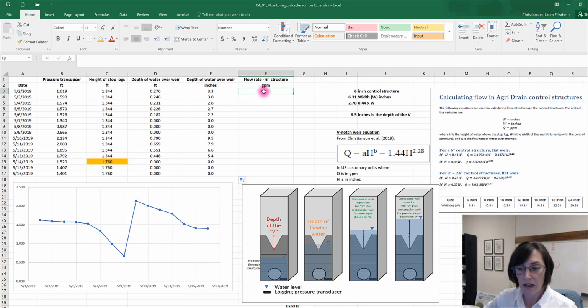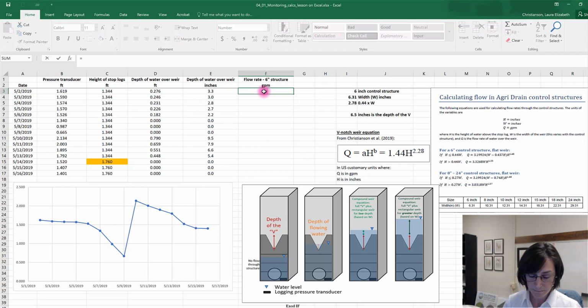Now we start with our flow rate equations, our weir equations. So I'm going to do equals. And this is going to be a set of nested if-then statements because there's several conditions that I want to check for. First of all, I want to check if the water is this low. If it's that low, then I don't want my equation to calculate any flow for me. I just want it to give 0.